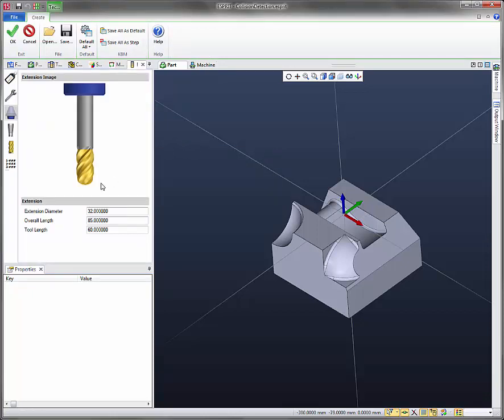And what we're going to do is change the overall length to be the same as the tool length, so we'll be shortening it essentially. Make sure you're also under the extension option or tab. And put in 60, hit OK.